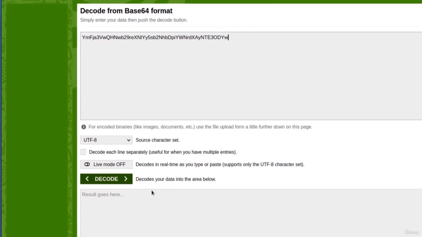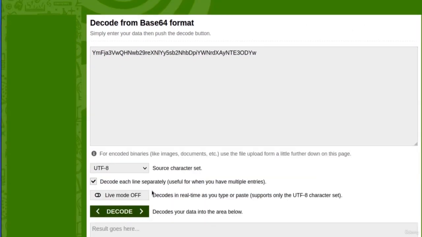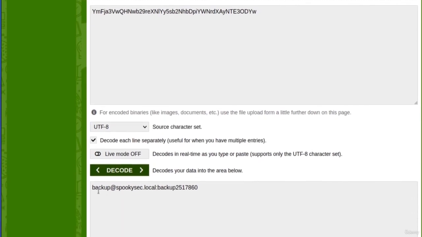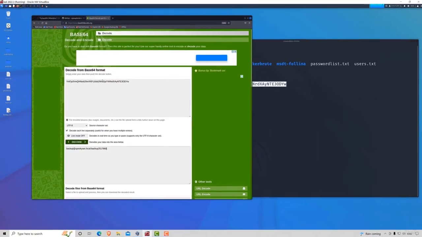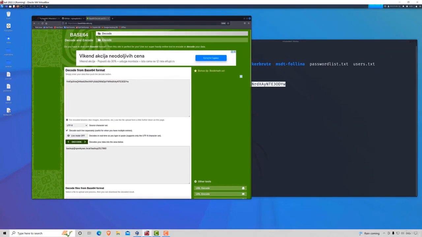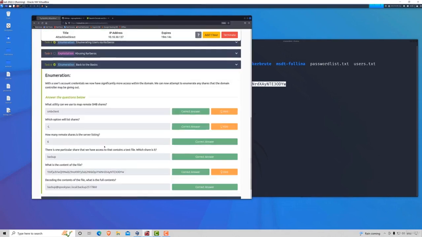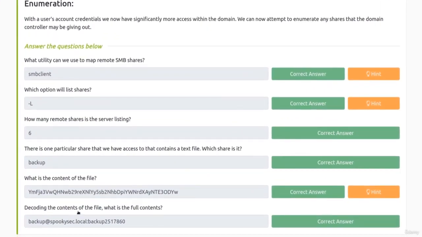And if I click on decode, okay, here it is: backup at spookysec.local, and this would be the password. So we successfully got the password for the backup account after we decoded the backup credentials from base64. Now you can answer this question right here, which is decoding the contents of the file.